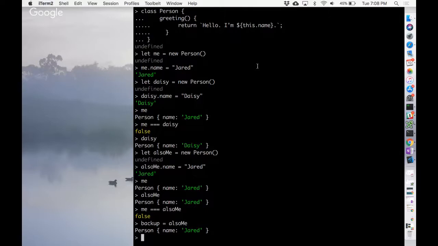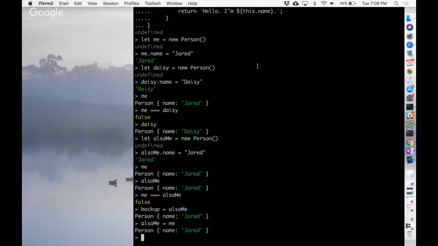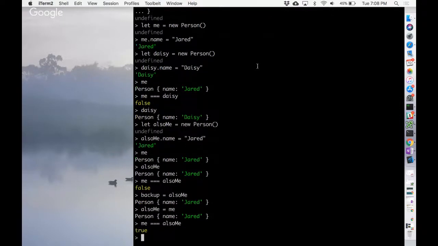So now, can anybody figure out how we could get also me to point to the same thing as me? Also me equals me. Yep. So now what we've done here is this pointer has changed, and now this is pointing up here to the same thing up there. So now what's going to happen when we do me equals also me? It's true, because they're pointing to the same place now. So they're the same instance. Yes, they're the same instance. Really the key there is they're pointing to the same place in memory.